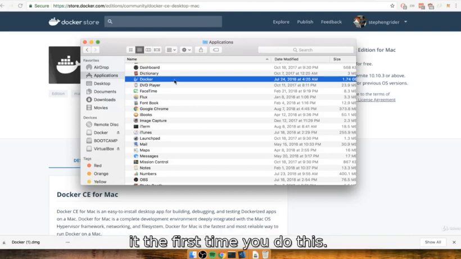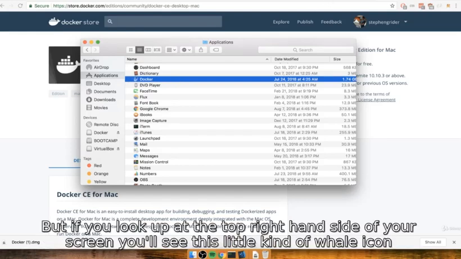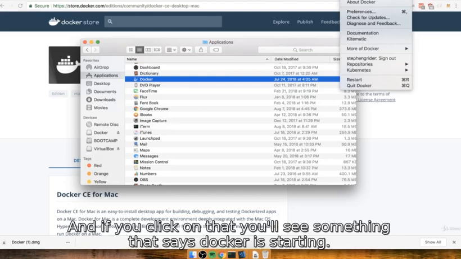Now, once you get this thing copied over and installed, we're going to launch Docker by double-clicking it. The first time you do this, it's going to appear that nothing at all is happening. But if you look up at the top right-hand side of your screen, you'll see this little kind of whale icon with a set of boxes on it. And if you click on that, you'll see something that says Docker is starting.